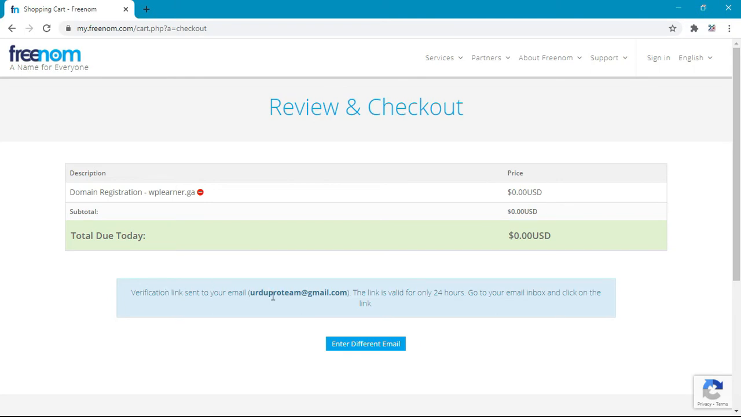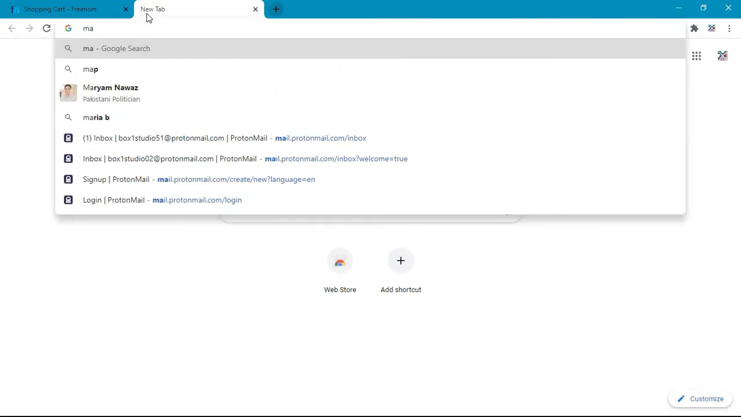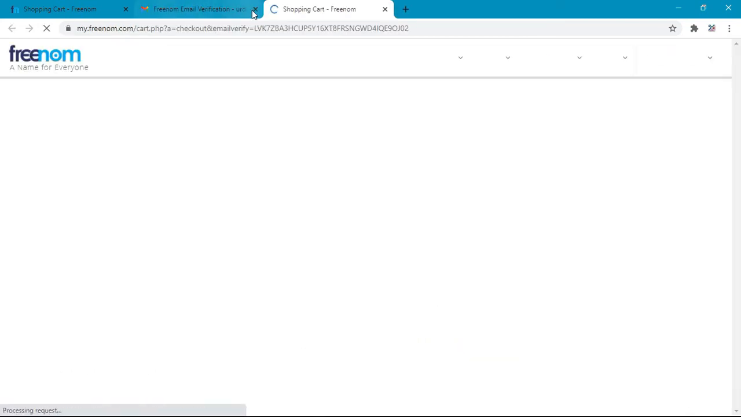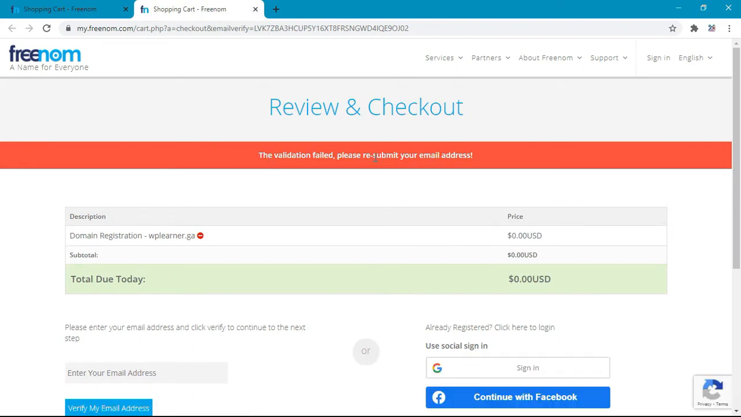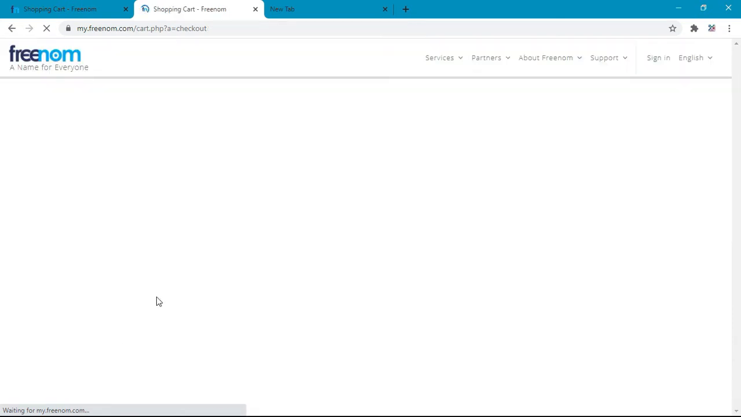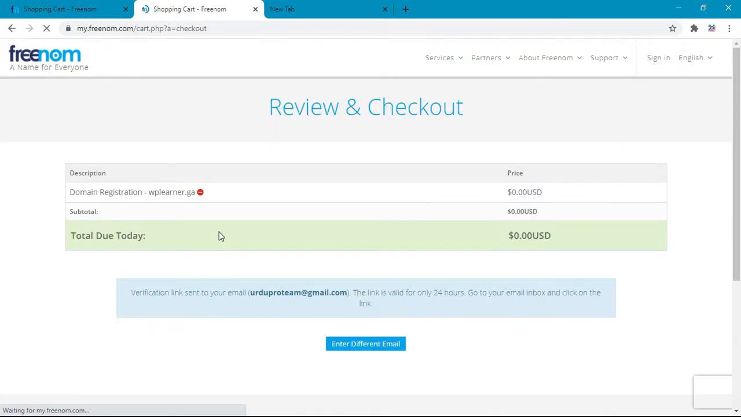Verification link sent. I will check my mail. Here is the email that I received, and I will click on the verification link. The validation failed. Please resubmit your email address. So okay, we will try using the manual method. We will click verify my email address, and the verification link is again sent.